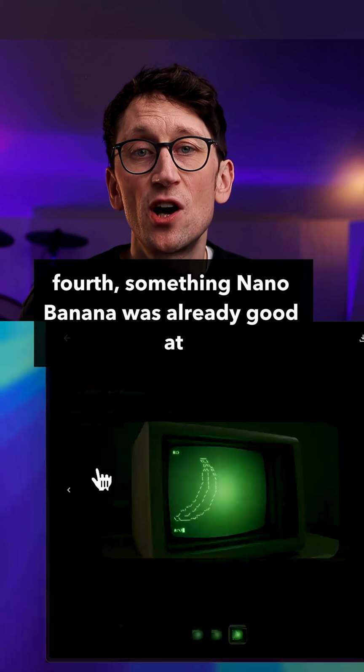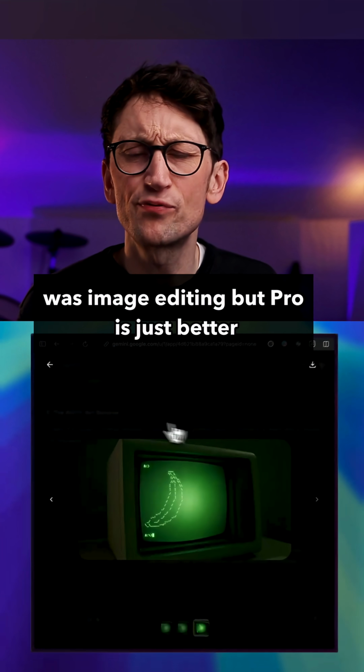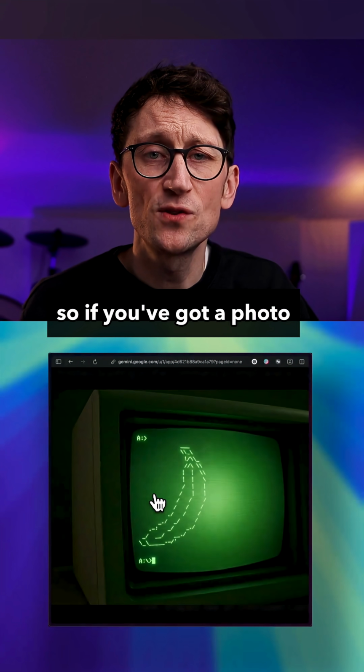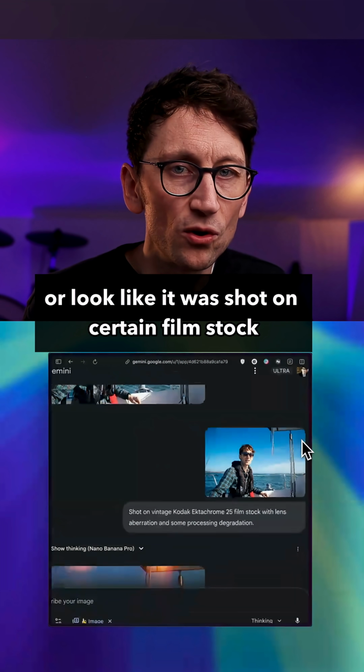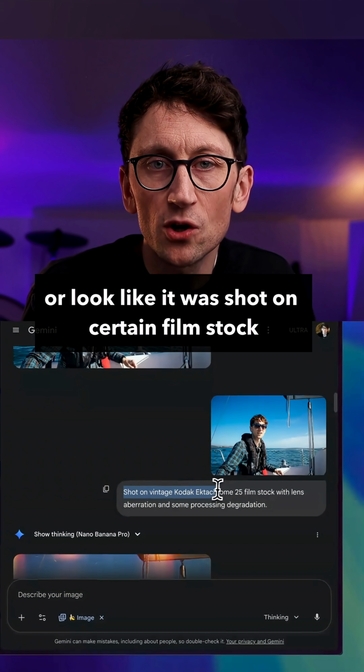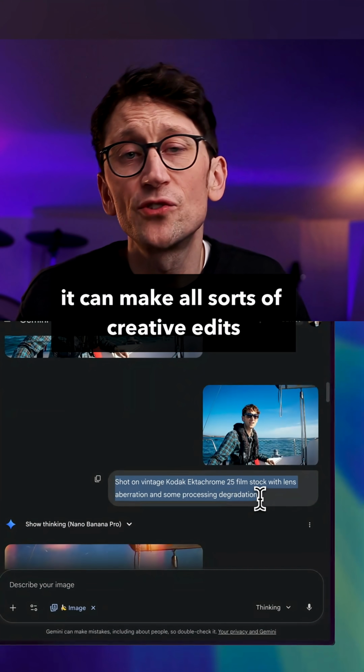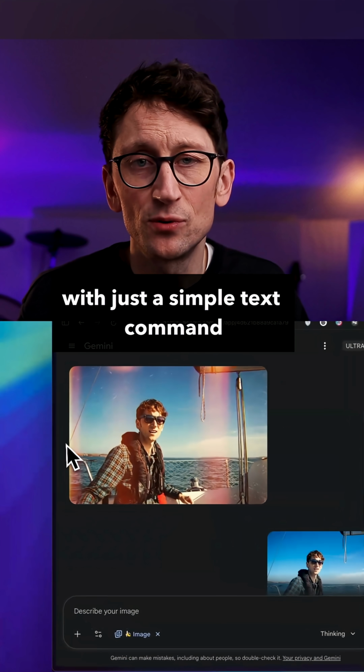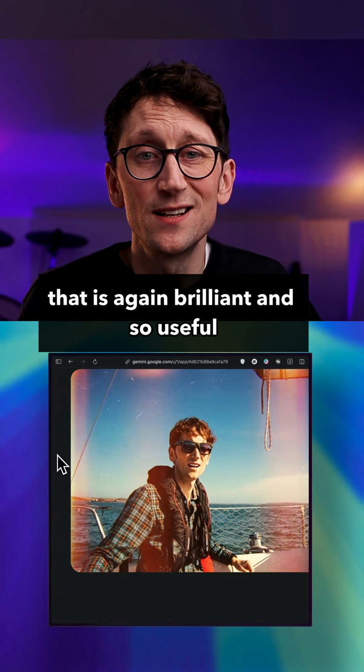Fourth, something Nano Banana was already good at was image editing, but Pro is just better. So if you've got a photo and you just want to make it grainier or look like it was shot on certain film stock or change the sky, it can make all sorts of creative edits with just a simple text command. That is, again, brilliant and so useful.